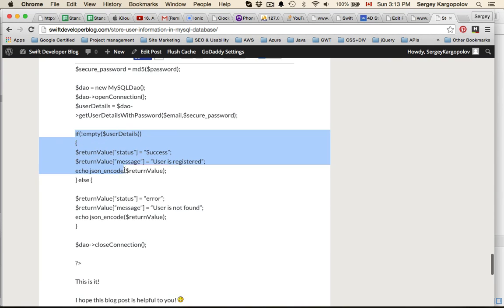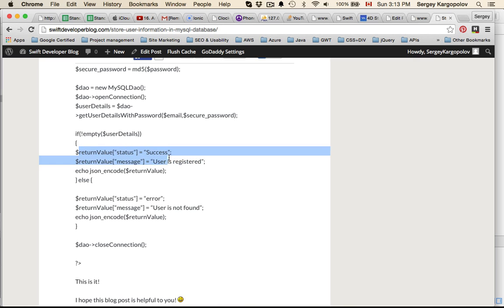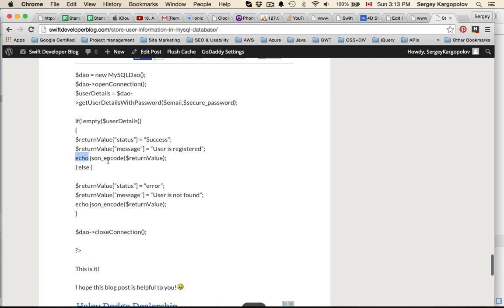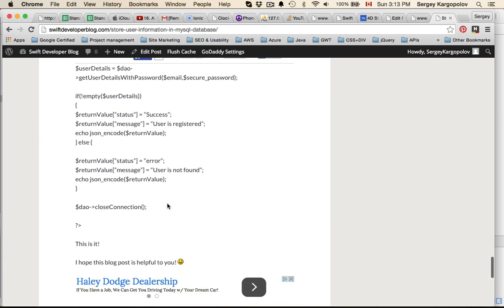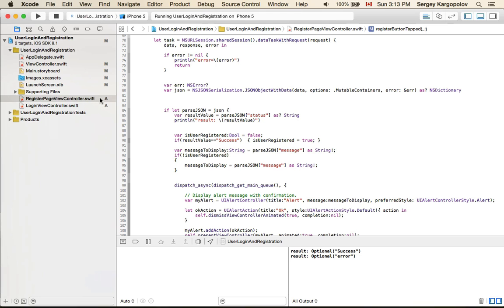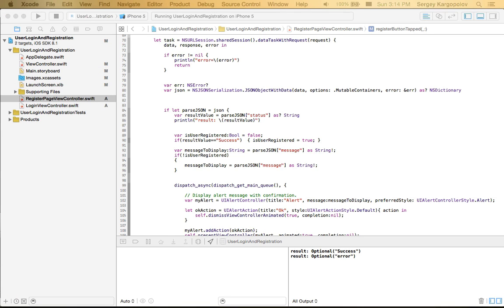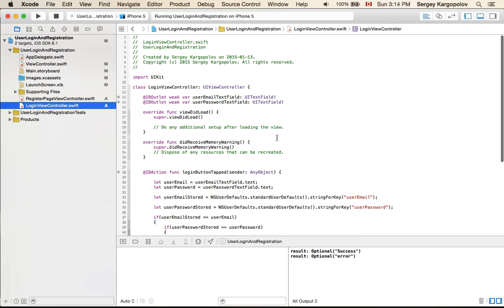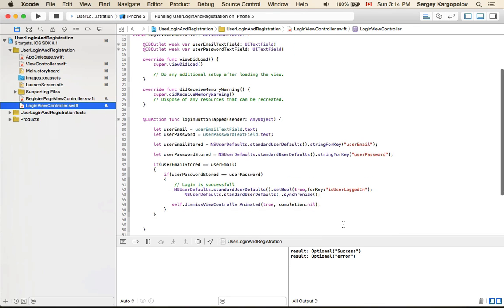And if it's not empty, if a user was found, I return status success and message user is registered. And then this array I encode as JSON and I send it back to my mobile app. Else, I put status error and message user is not found in our database, and I close the connection. So let me run this example, and for it to work, I go to the login view controller file.